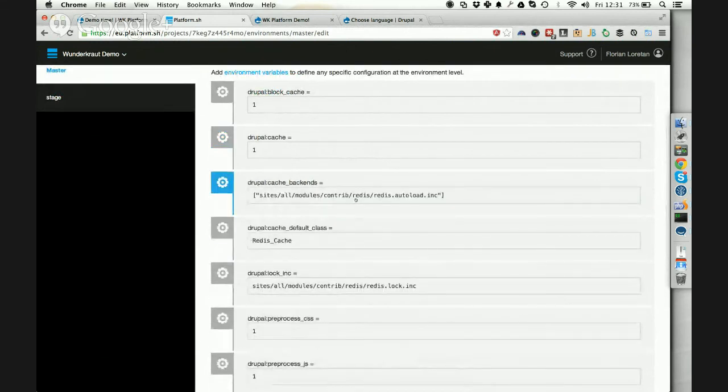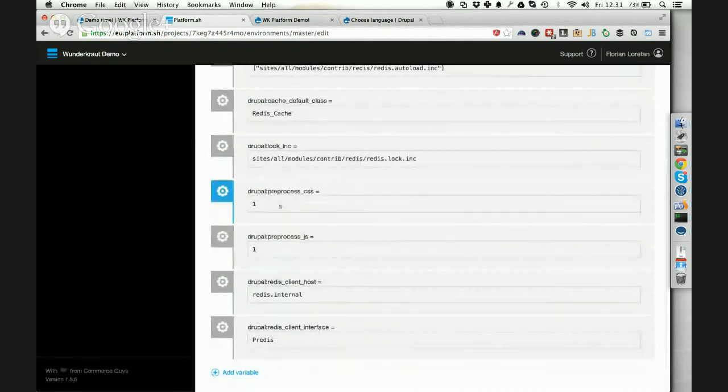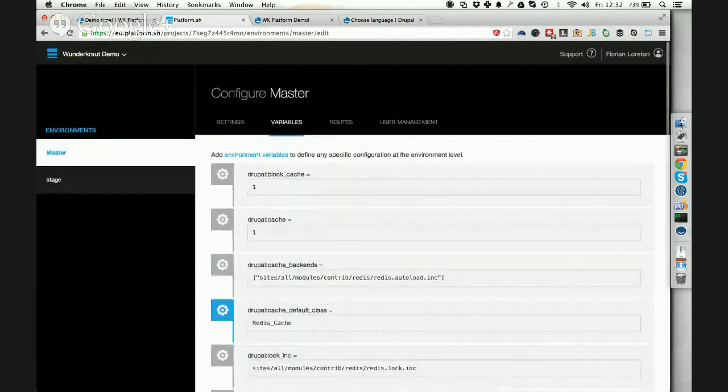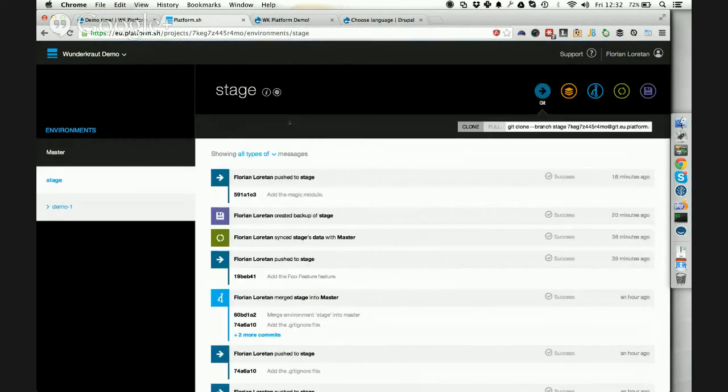You can also add not only strings, but also objects or arrays, like in this case. You also always want to have CSS compression and aggregation, as well as JavaScript aggregation enabled. So this is really nice. And these variables are also inherited by other environments. So I go to the stage environment, I can edit this.